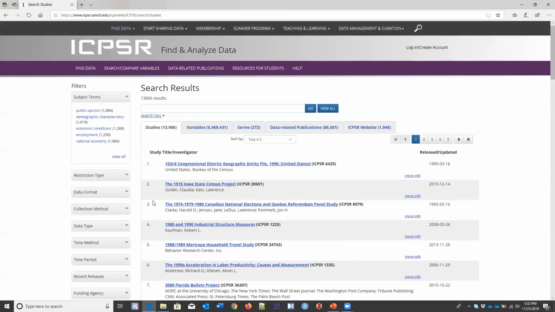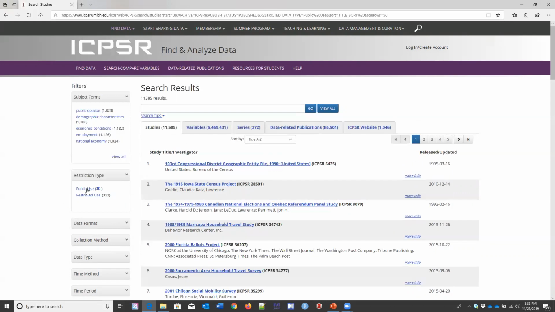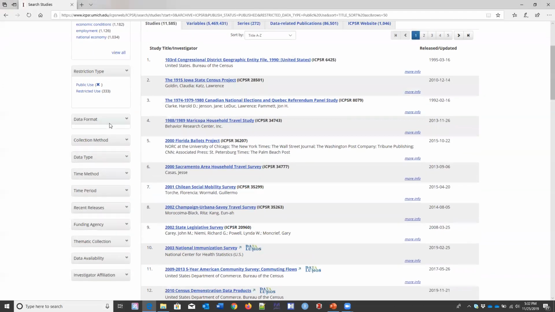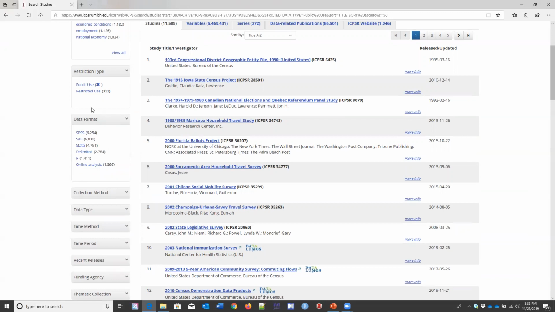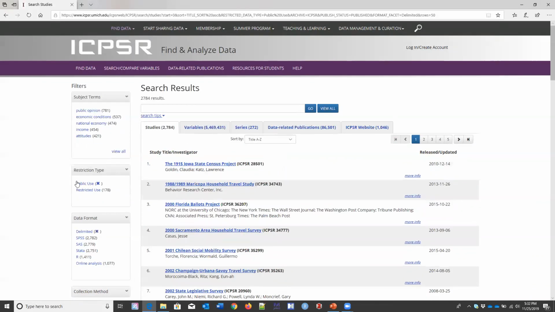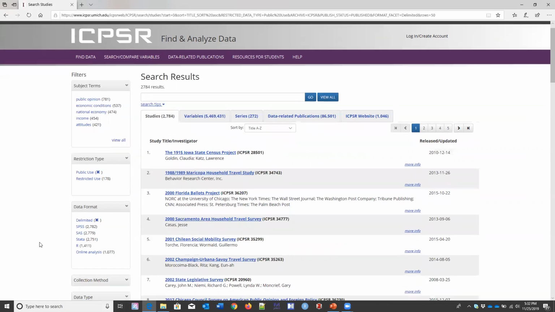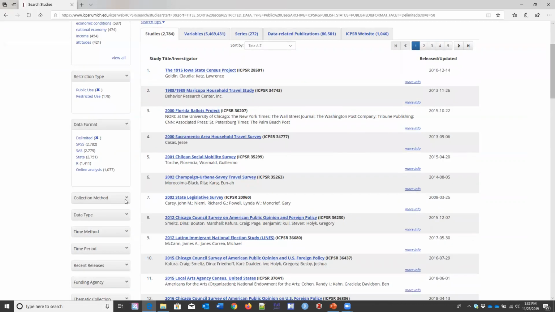And what you want to do is use some filters. For example, you want to use the public use data. So click that one, and it will update the list automatically. And for data format, you can select which format you want to use. And delimited is basically an Excel format, so I'm going to select that one. But of course, you can select other data types if you are familiar with those.